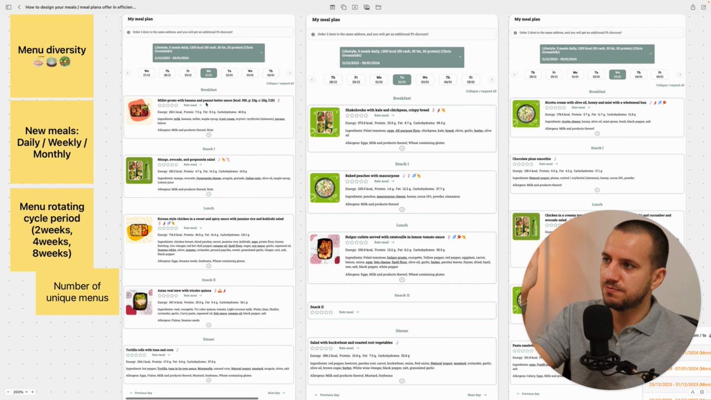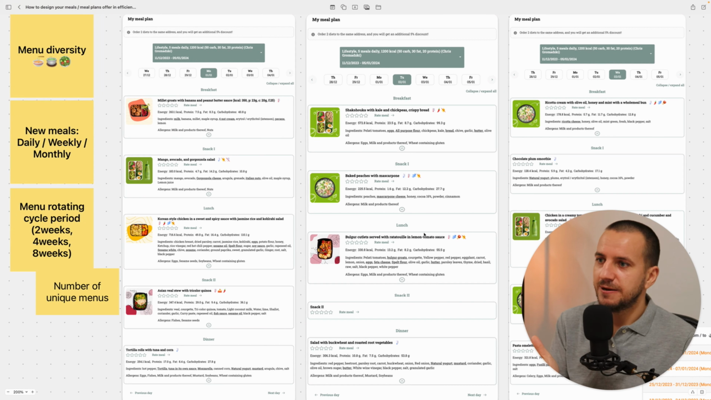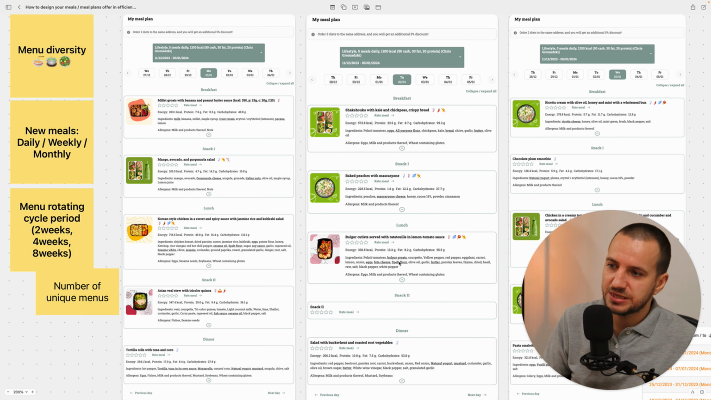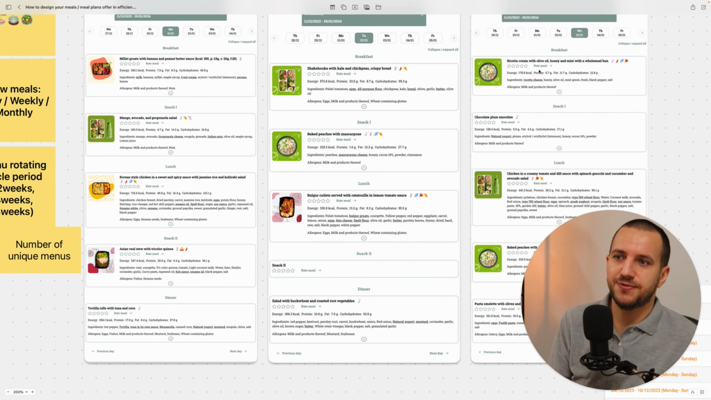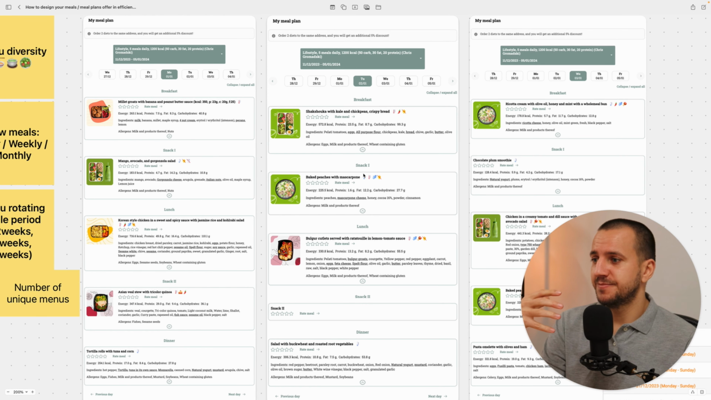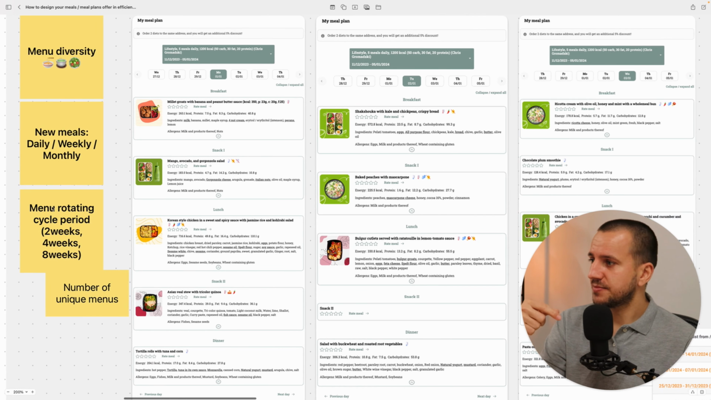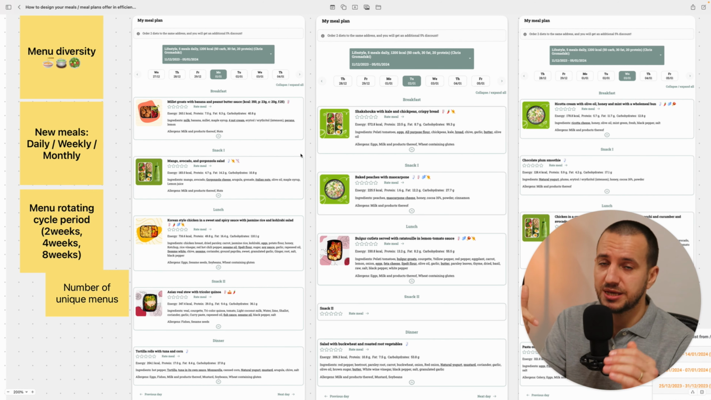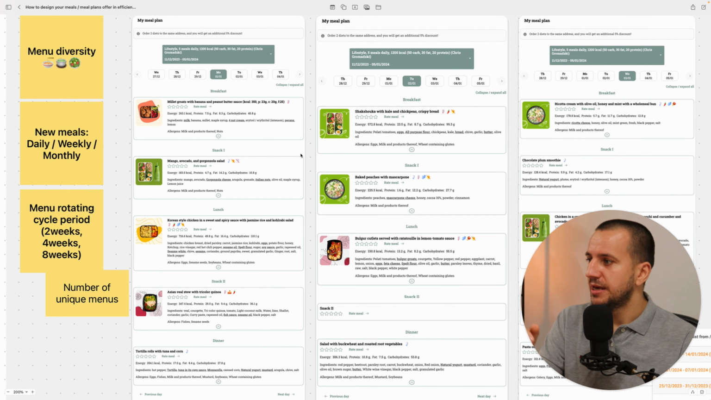For example, this is the menu for Monday. For Tuesday, this is a different menu, so a different breakfast, different snack, different lunch. And for Wednesday it is a different menu as well. If you have daily delivery, you can show a different menu for each day. It is really attractive for clients. Another part of this topic, of course, is that if you have weekly delivery, for example, you have the same meals for the week, and so on.